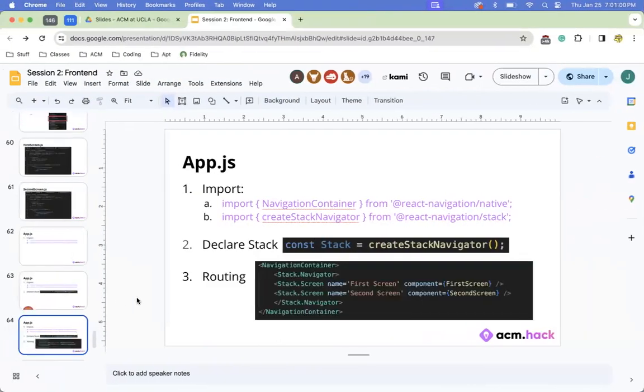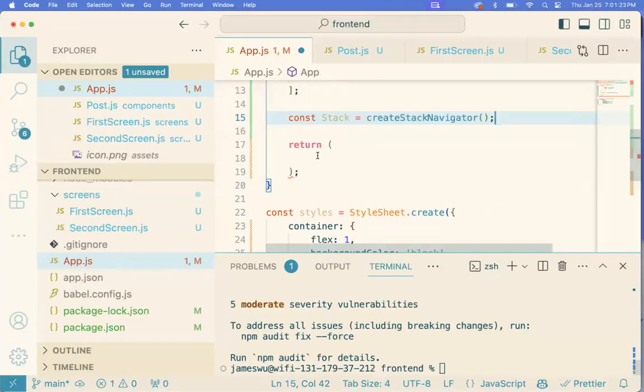And last but not least, we want to do routing. So again, we have this setup right here. We have a navigation container, then stack.navigator, then stack.screens in the middle. The navigation container is where we're putting all our navigation, and stack.navigator allows us to do stack navigation. And then we have all our screens inside. So that's just the basic structure. So I'll just be doing that here.